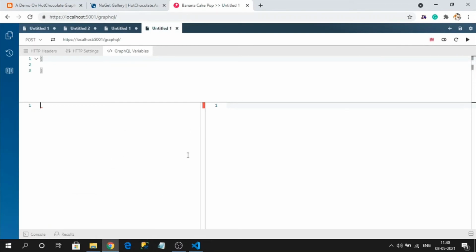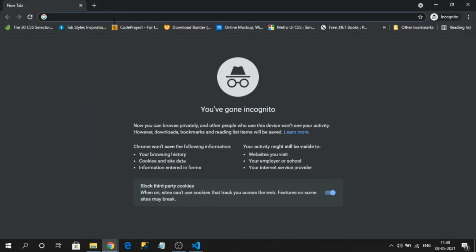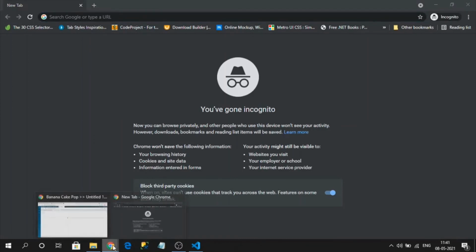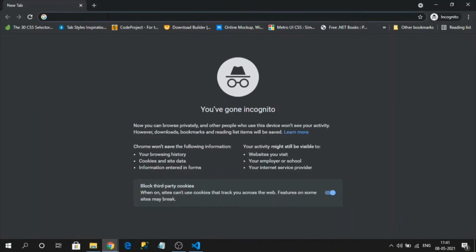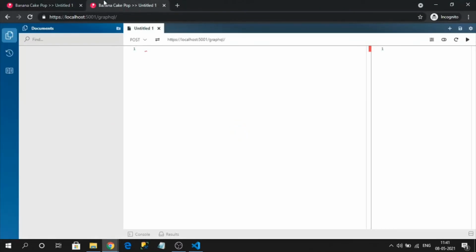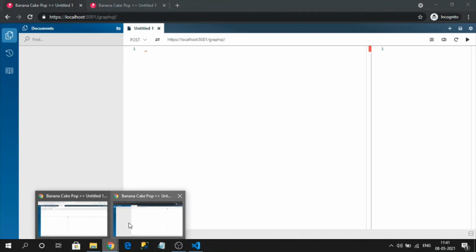Okay, now what I will do, I will open another tab or another window. Think like these are two clients. These will be two subscribers. Think like that.